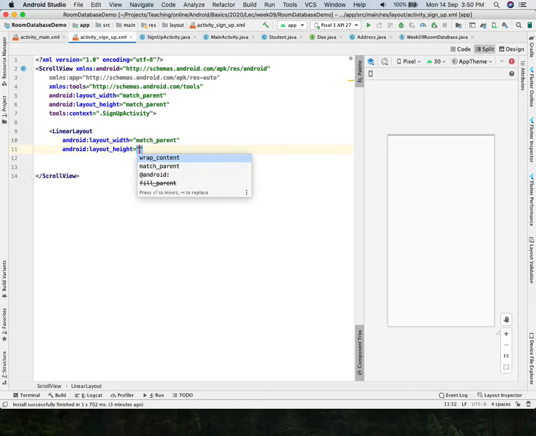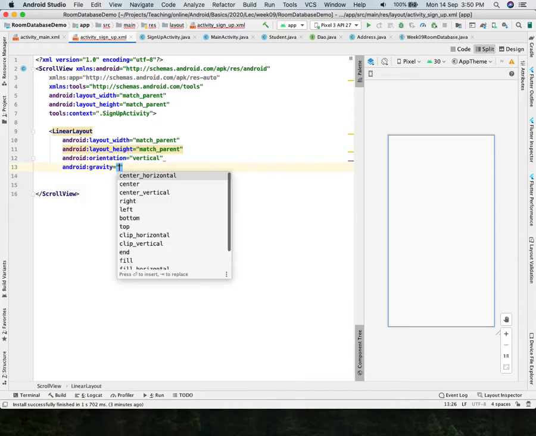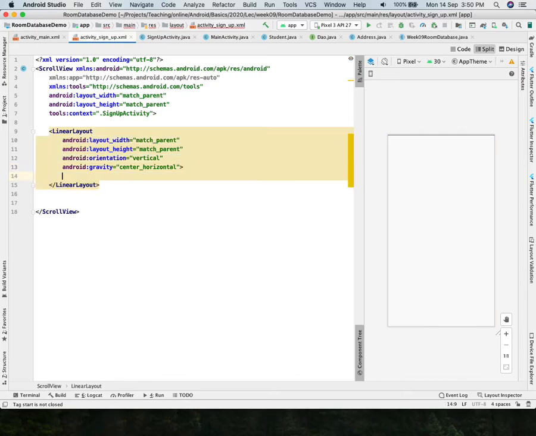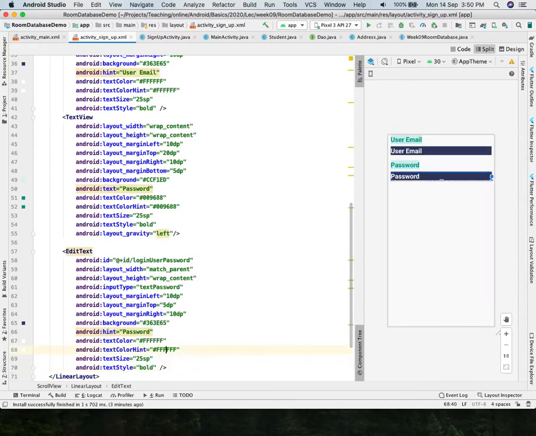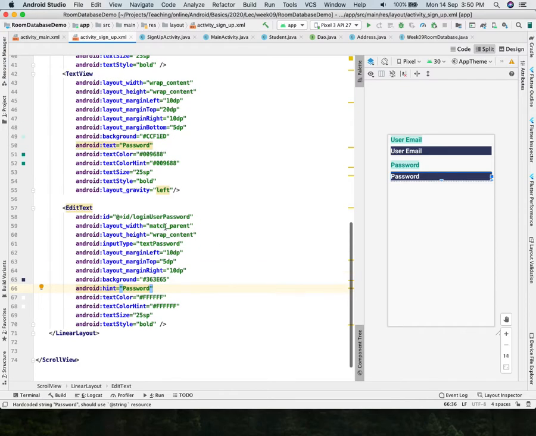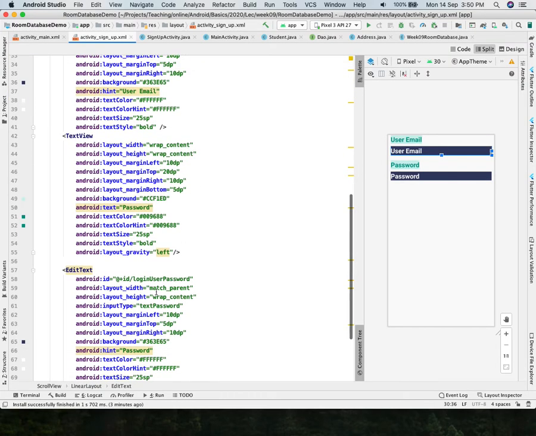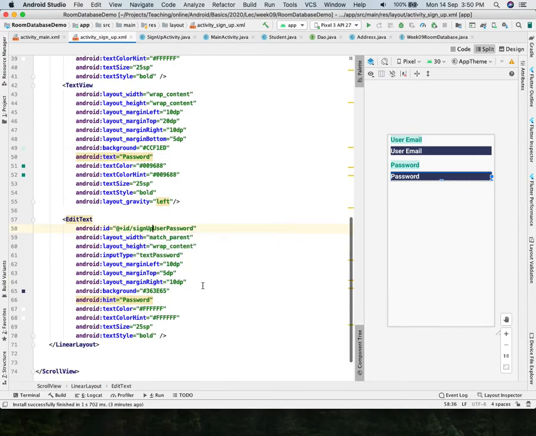We say match parent, again match parent. We say orientation is equal to vertical, and the gravity is equal to center horizontal, and inside that we need to put that particular specific username and password. Fine. So again, this is not the login, these are the sign ups. Okay, sign up user email, and we also have sign up user password.